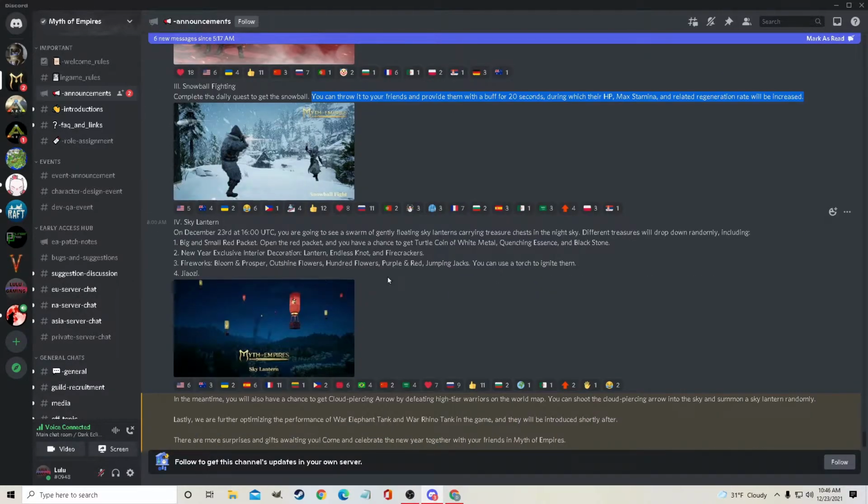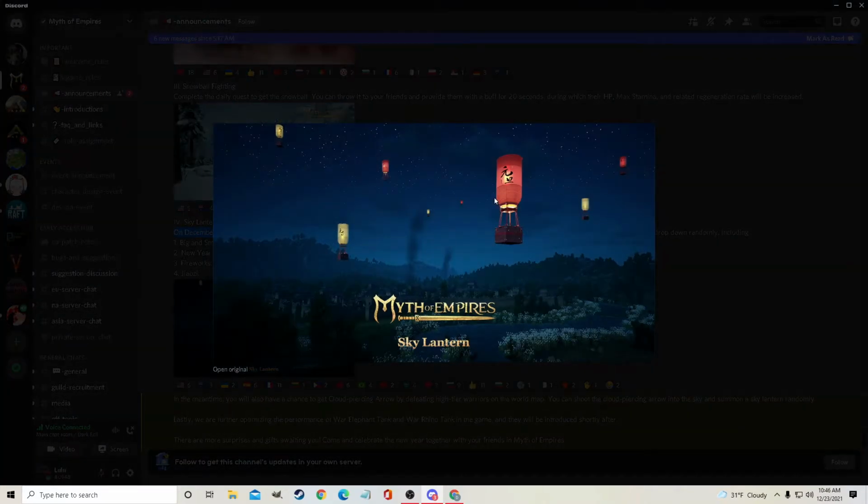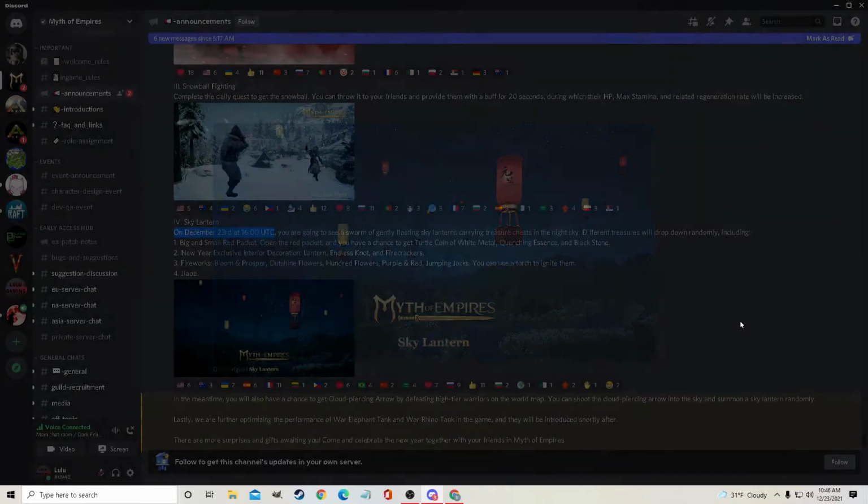Also, starting tonight, December 23rd at 1600 UTC, which is, I believe, 8, 9 o'clock for us at night Eastern time, there will be lanterns that will start falling out of the sky. These lanterns will have boxes underneath of them. There will be small boxes and large boxes.